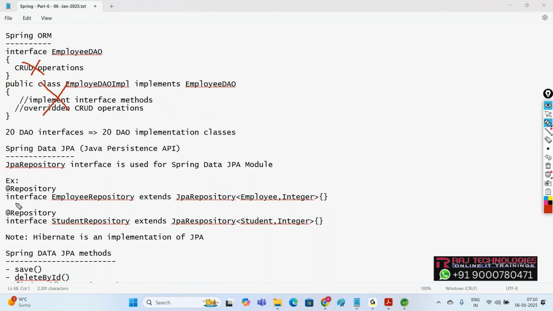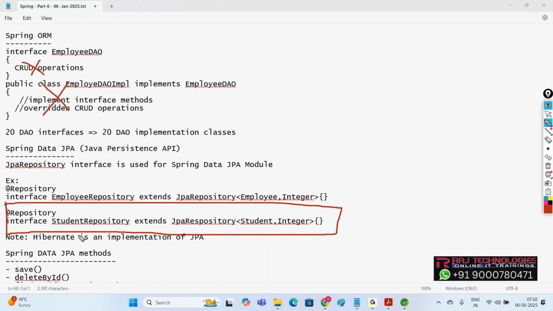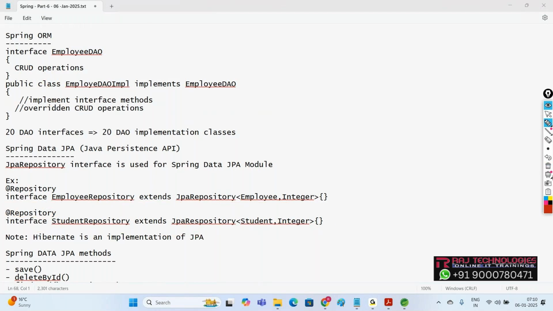See here, one more example. We have taken the interface StudentRepository extends JpaRepository, provided the entity class name and primary key data type, and open and close curly braces, and marked it as @Repository. So we are marking it as a repository using the @Repository annotation. Then Spring Data JPA comes with the methods.